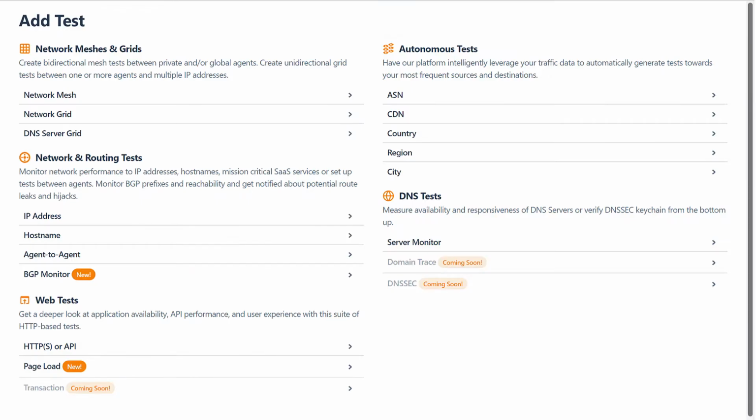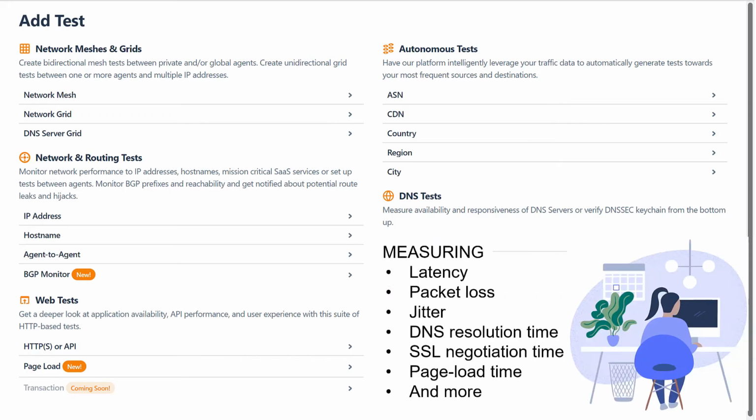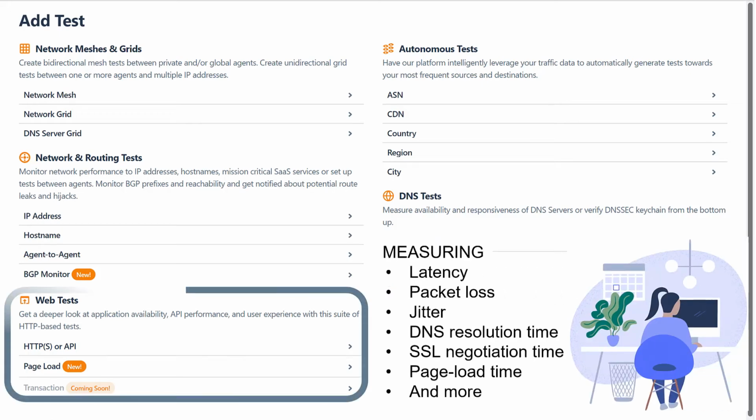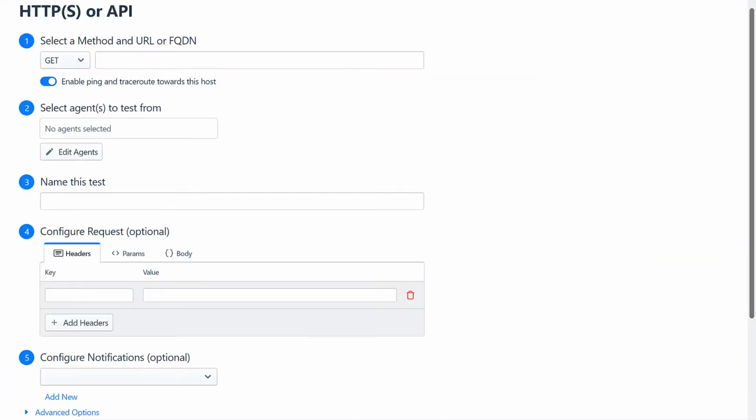When adding a test, you simply have to think about what you want to test and then select a category. The steps to configure each test are pretty straightforward. Enter the URL of the digital service you want to monitor. Notice you can tell the agent to ping the device as well as perform a traceroute. I'll talk more about this in a few minutes.